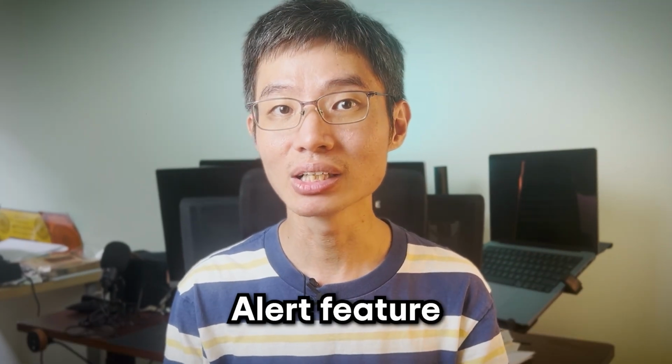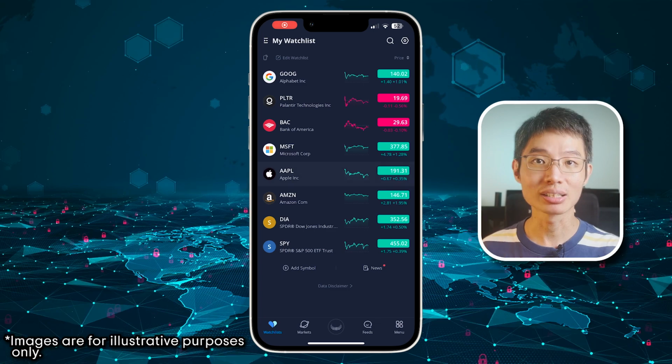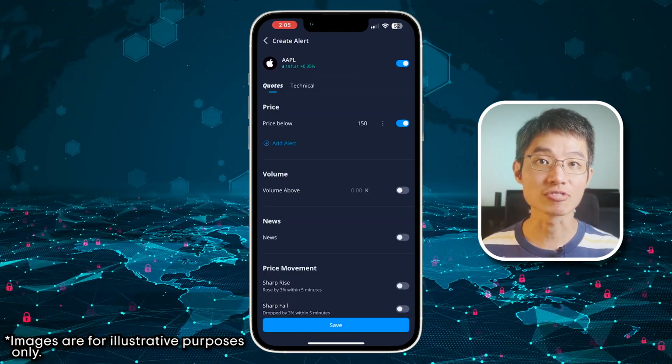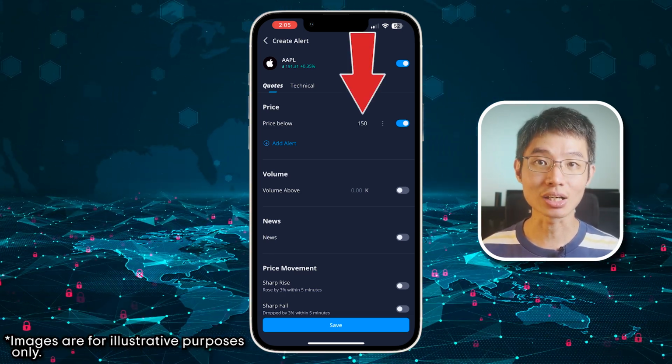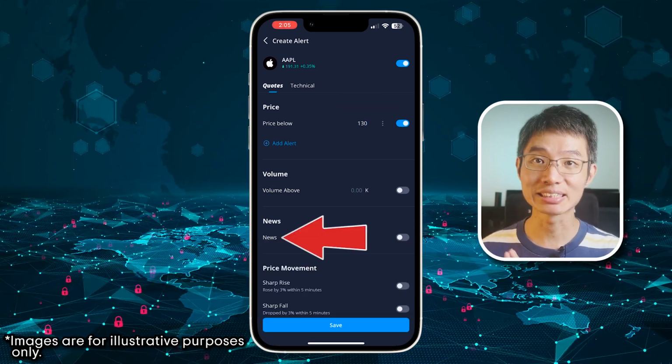Next, if you are someone like me who hates to look at stock prices every day, you'll find the next feature useful. With Webull's alert feature, Webull will automatically alert you whenever something has happened to your stock. To use it, just open up your stock, then tap on the bell button on the bottom right. Here, you will have a ton of options to choose from. For a start, you can create an alert whenever the stock reaches a certain price, or you can tell Webull to alert you whenever there's news about the stock.